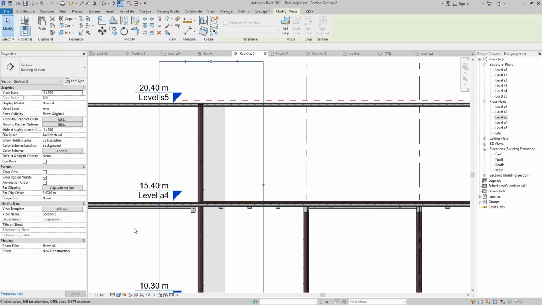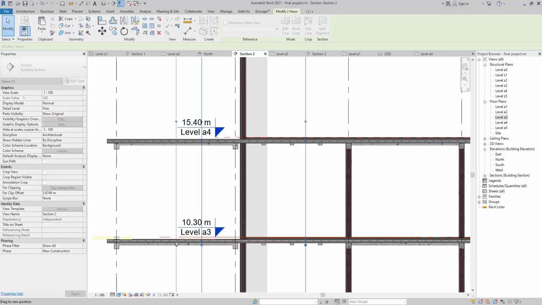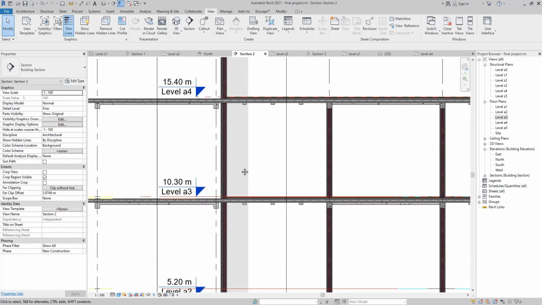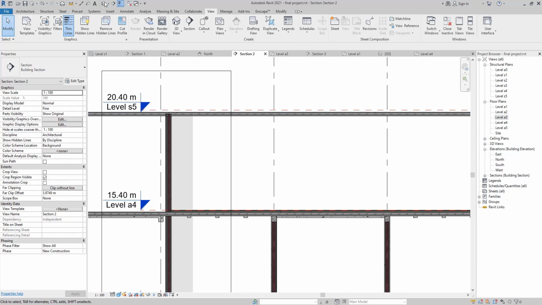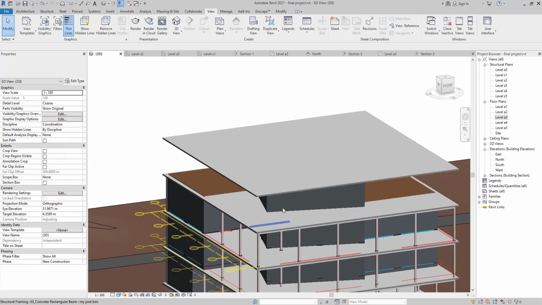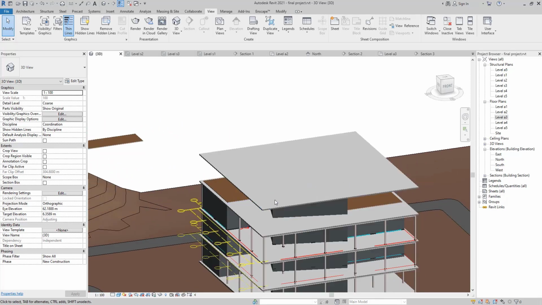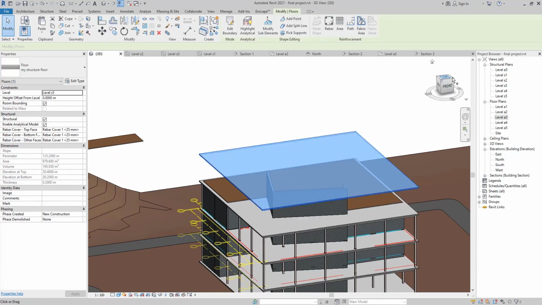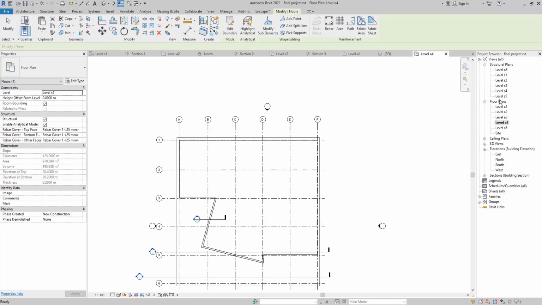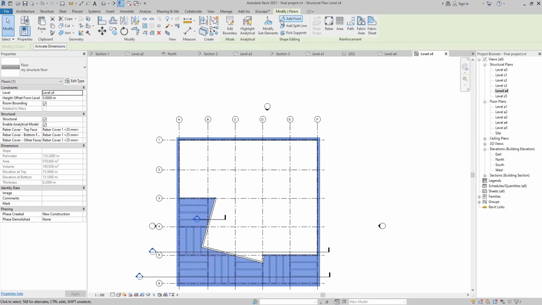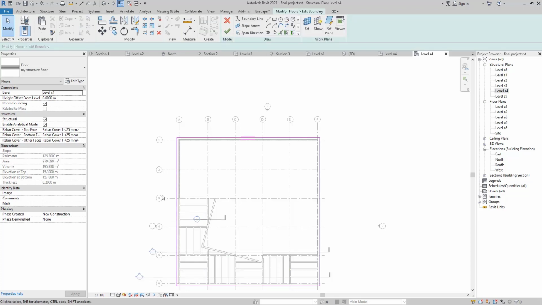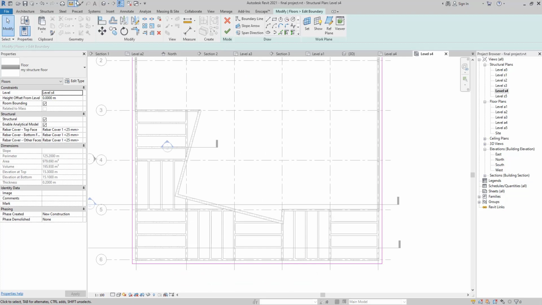The next step is changing the elevation, for example the shape of our floor, because we don't want it to be like this. So it's a very easy process. Actually, we are just going to change our floor. We need to go to the S4, and after that we click on our structure floor here, edit boundary, and after that we are going to change it.